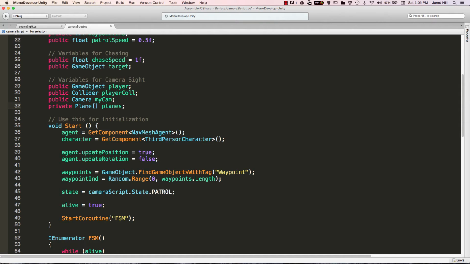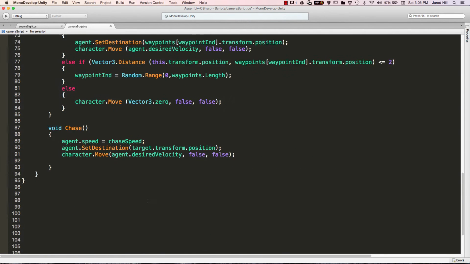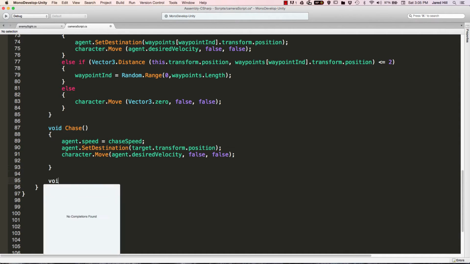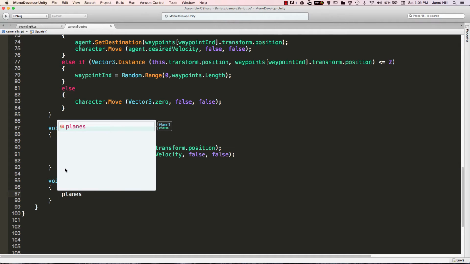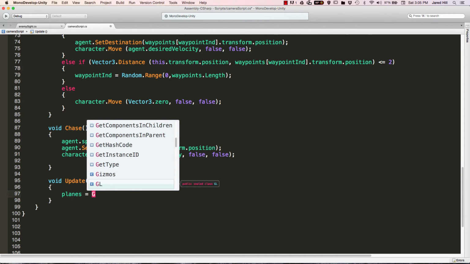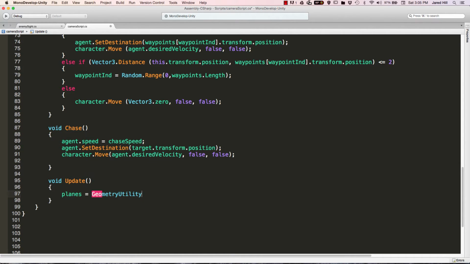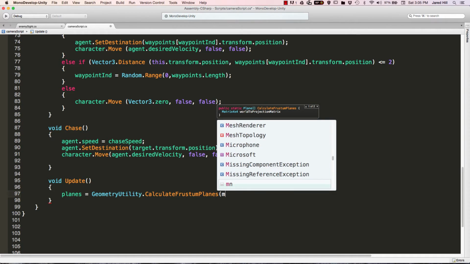We don't have to add a new state in our finite state machine. So what we're actually going to do is just scroll down really quickly, and go beneath our void chase method. And under here, I'm actually going to do a void update. Okay, open up my curly braces. And inside this method, the first thing I'm going to do is set this planes variable equal to GeometryUtility.CalculateFrustumPlanes, and we're actually going to reference my cam here.